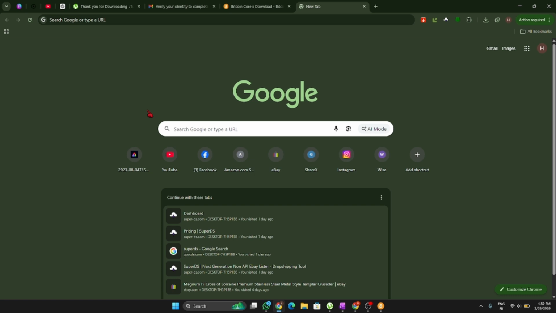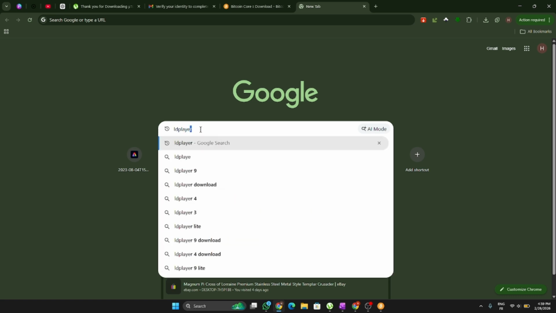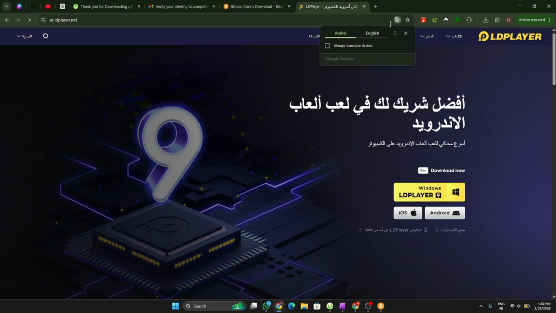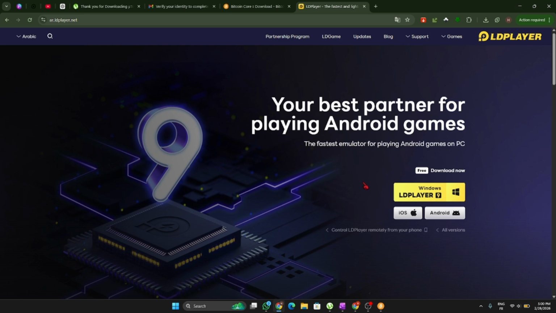First, you're going to open any web browser and search LD Player. And here, make sure you open this website. And here to download LD Player, just simply click here.